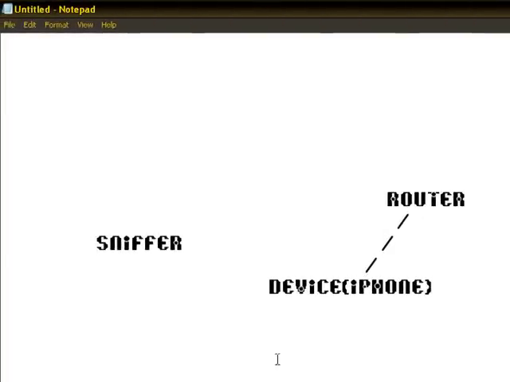But what I'm going to do is simply get myself right in between the connection. This is achievable using Cain and Abel software, which is freely downloadable at oxid.it.